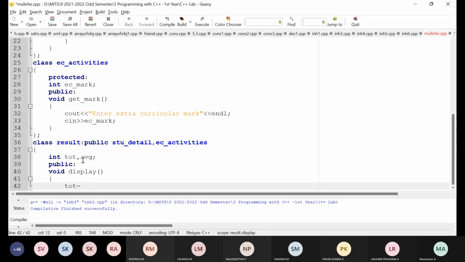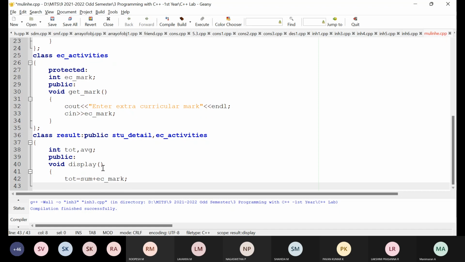Since that is another class, how is it possible? Only with the help of the inheritance concept. Already we have inherited the property of 2 base classes, so that it supports accessing the sum as well as EC_mark. Now we can find the total. Similarly, we can find the average. Average means total divided by the number of subjects, 4 plus 1, 5.